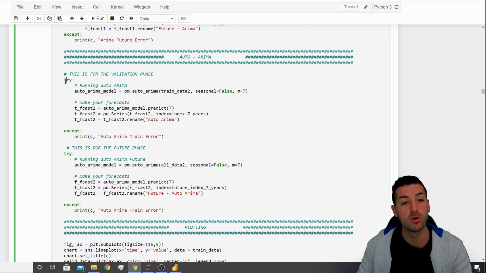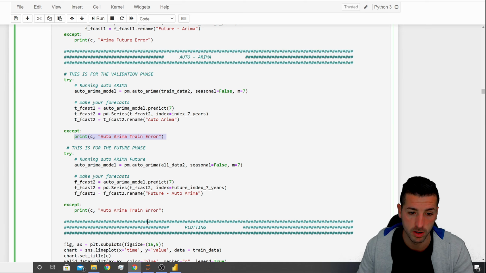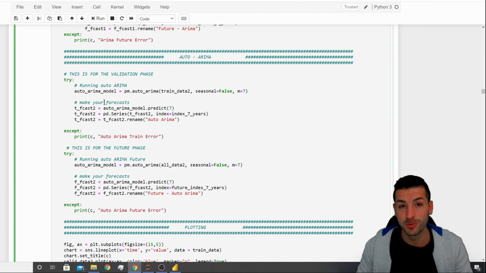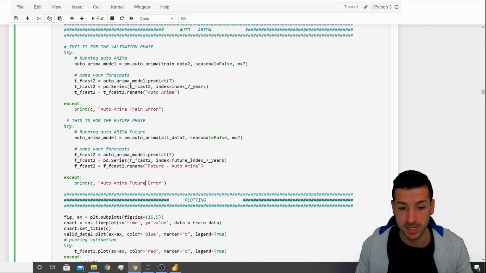And if all of this fails, it's just going to throw errors that there is Auto-Arima train error, and this is Auto-Arima future error. So be careful when you're copying and pasting. As you can see, I do make these mistakes just because there's a lot of copying and pasting.